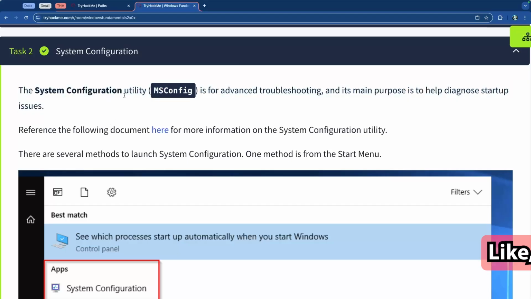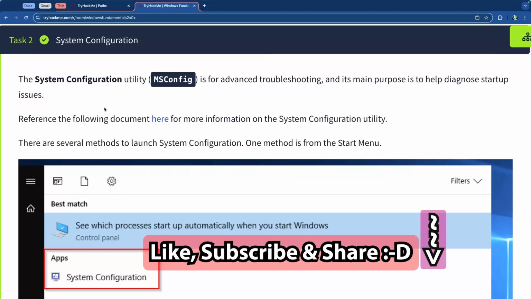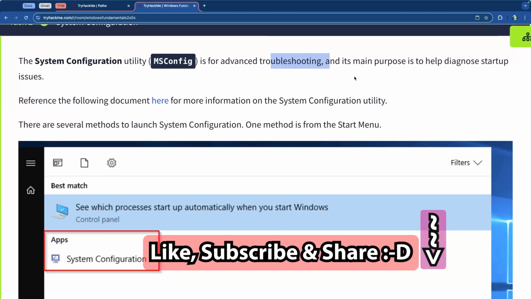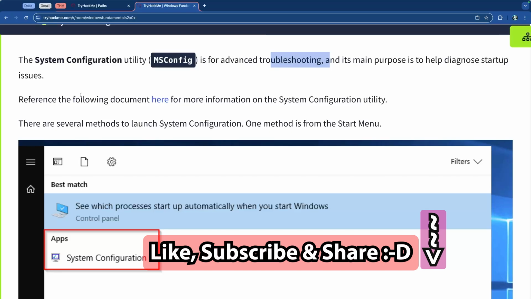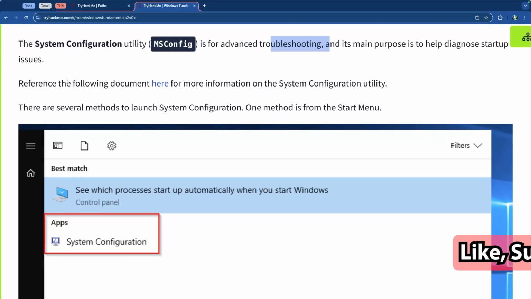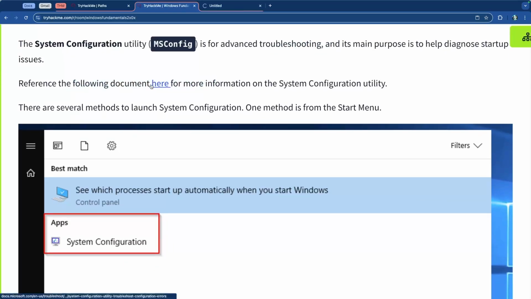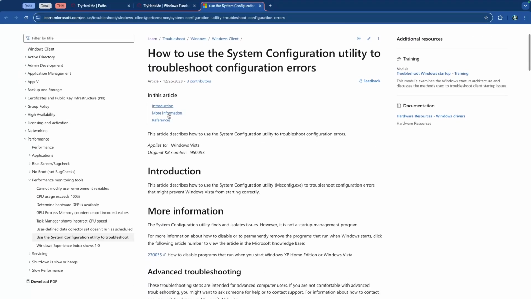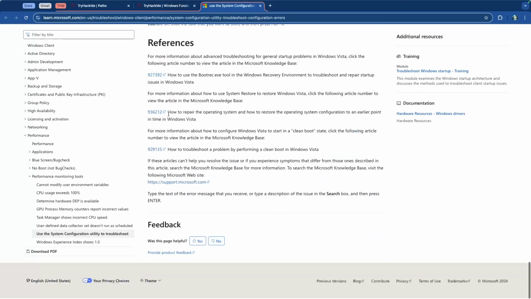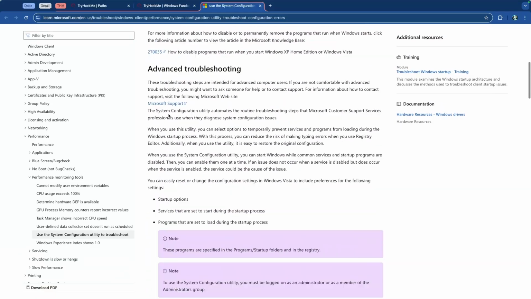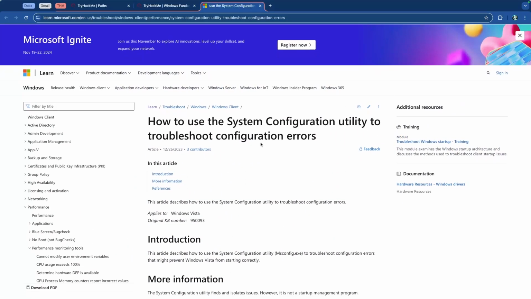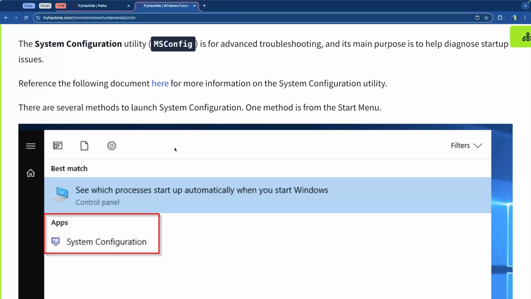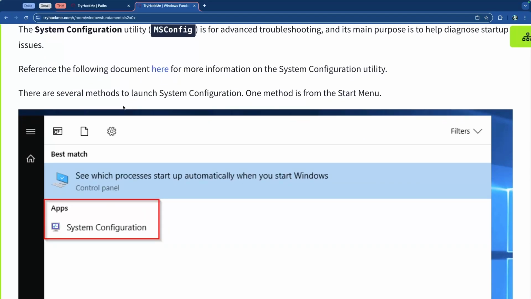msconfig, which is also known as the system configuration utility, is for advanced troubleshooting, and the main purpose is to help diagnose startup issues. So if you look at the official documentation here, this is from Microsoft, so the learn.microsoft website. It'll show you everything that you need to know about msconfig, which is a good amount of information actually. So if you really want to dig deep into it, you're more than welcome to do so, because we're going to be just going over an overview of this.